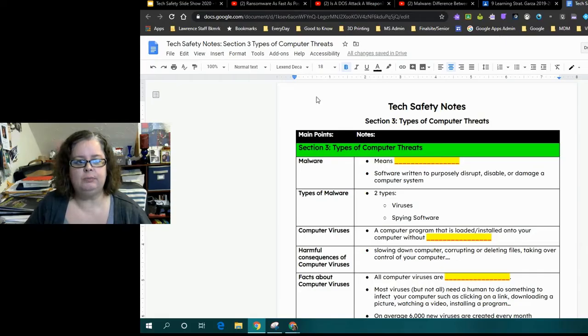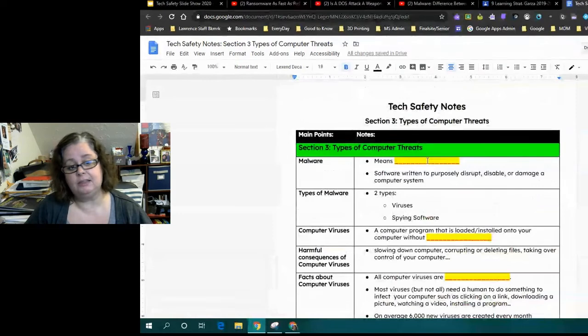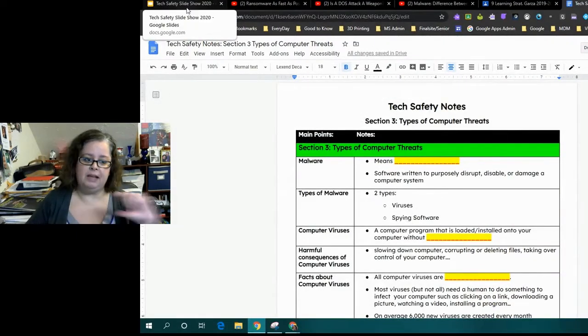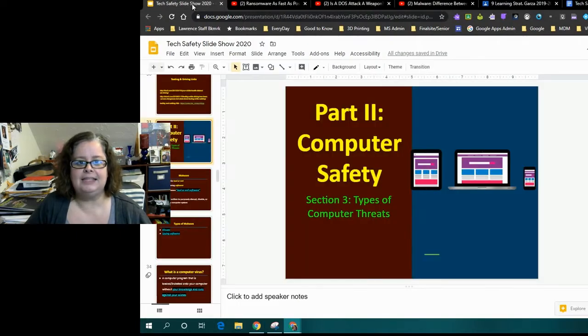But we're going to continue today with our tech safety unit, and we're on section 3 right now. In Google Classroom, you'll see that I've shared with you Tech Safety Notes section 3, which is types of computer threats. We're going to talk about different types of device and computer threats today. You'll see in the notes I have some blanks here. You're going to fill in from my slideshow. In the slideshow, they will be underlined and highlighted as well. Okay? So let's get started today.